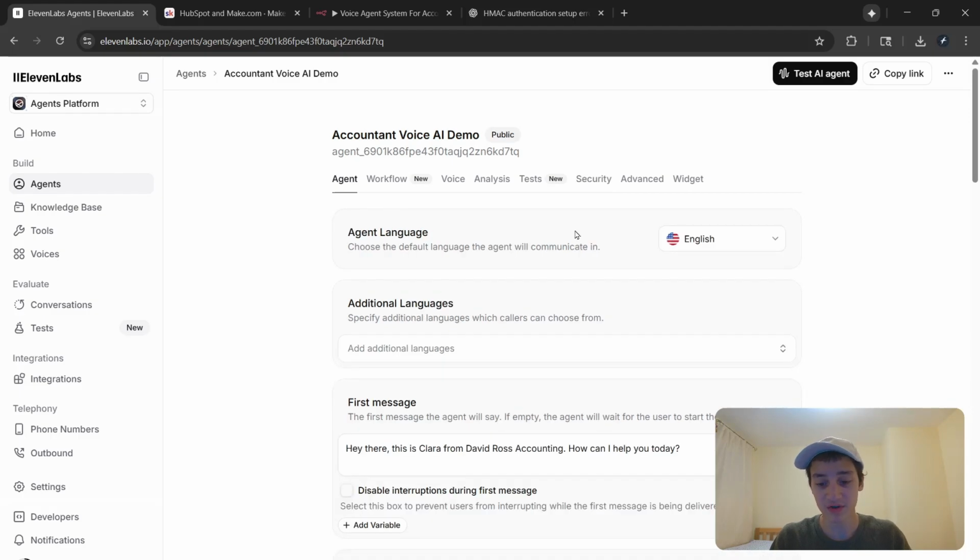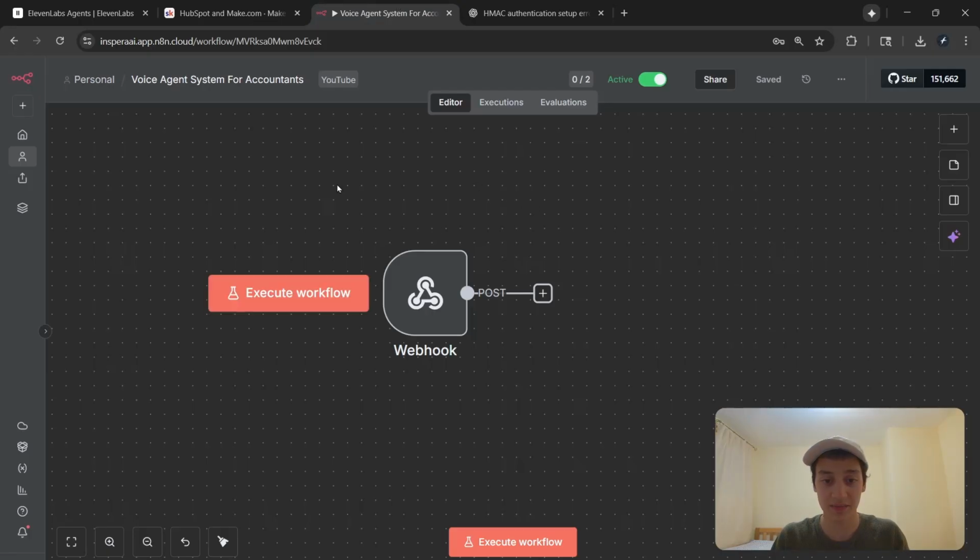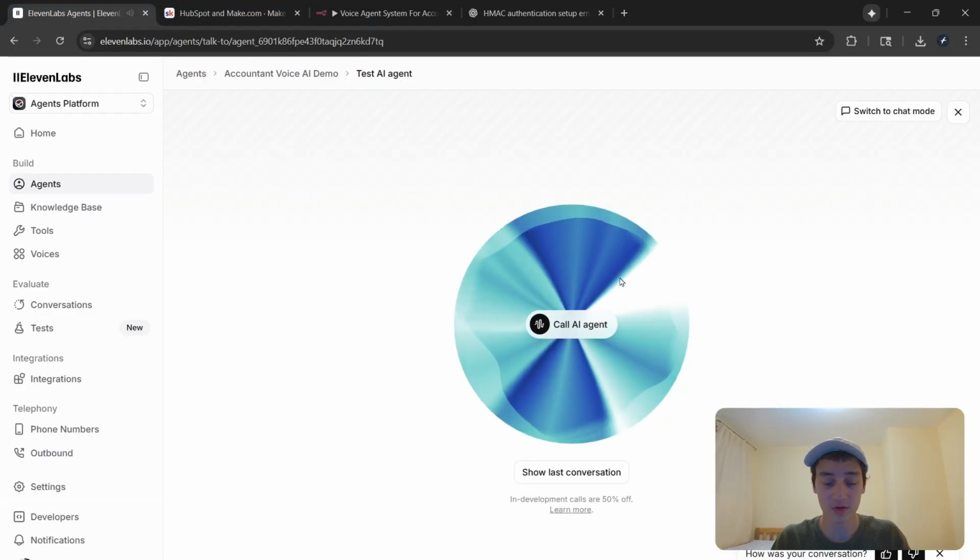But before we do that, we actually have to go ahead and test the AI agent so we know what kind of information can actually be coming in through this webhook. So right now I'm going to go ahead and give it a quick call just for the sake of activating the webhook that I mentioned before.